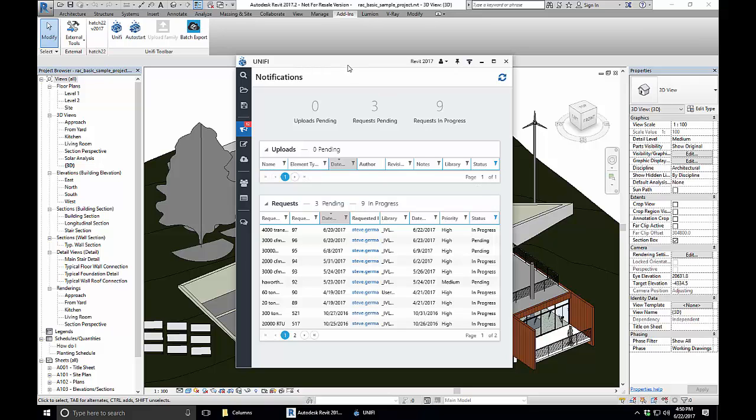What we are looking at here is the first and main part of our platform. This is our desktop client, and this is actually a standalone Windows application that can run without Revit even being open. What happens when Revit is open is it will connect with the UNIFI add-in that is also installed into the Revit add-ins. And you can see that on the add-ins toolbar right here. So that's another piece of this.